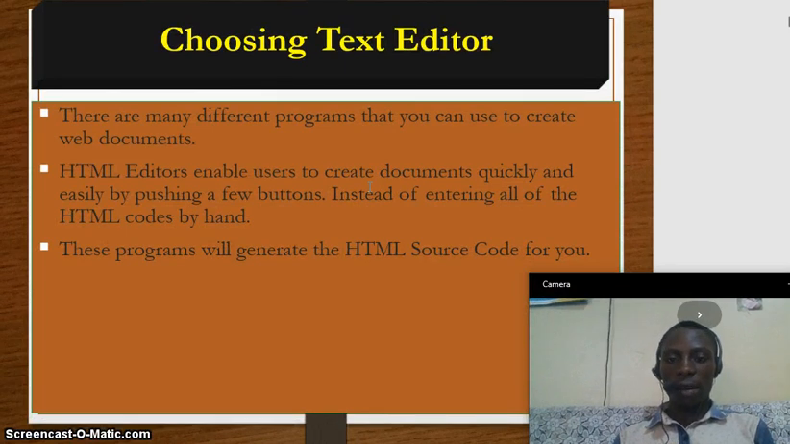So choosing the text editor is another important thing we need to consider when we are working with HTML. There are many different programs that you can use to create web documents. Therefore, we need to choose text editors. HTML editors enable users to create documents quickly and easily by pushing a few buttons, instead of entering all of the HTML codes by hand.